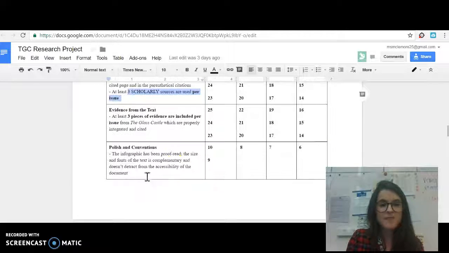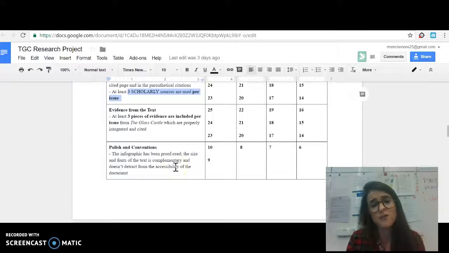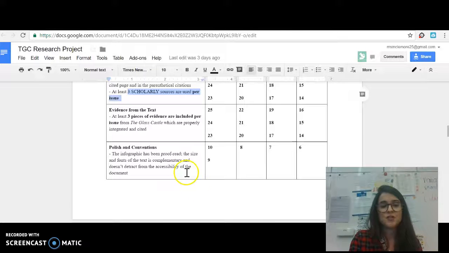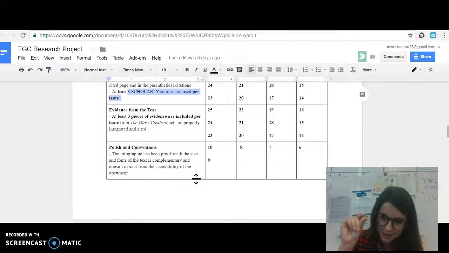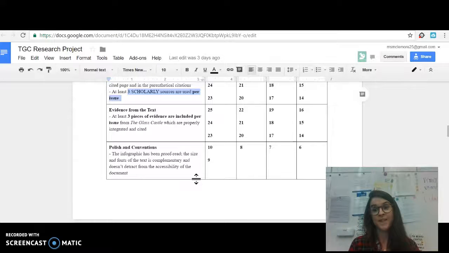Okay, polishing conventions: proofread your infographic. The size and the fonts of the text should be complementary and not detract from the accessibility of the document. So if you have text on there that is so small I can't read it, that's a problem. If you have text on there that is so huge it takes up the entire page, also a problem. But do utilize these things to think about where you want to emphasize information.